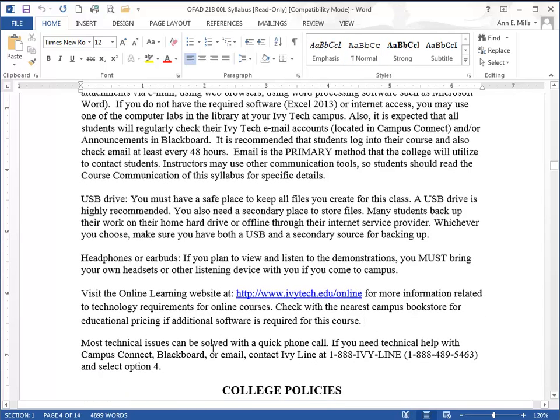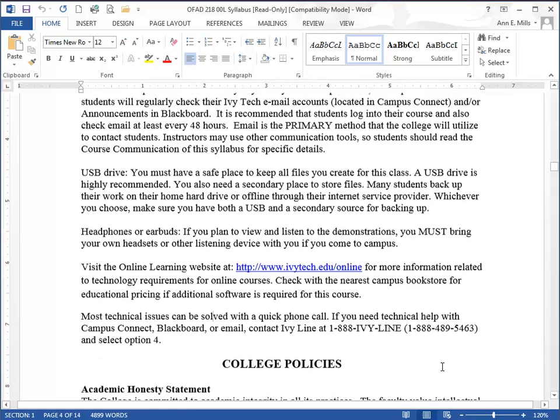And again, technical issues, if you have problems with Blackboard Campus Connect, the number here is found just like it was at the top of the course, the syllabus.